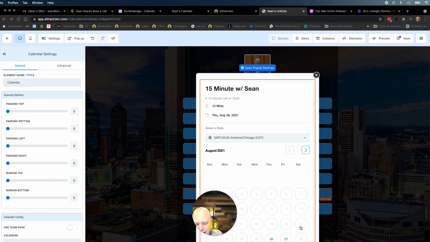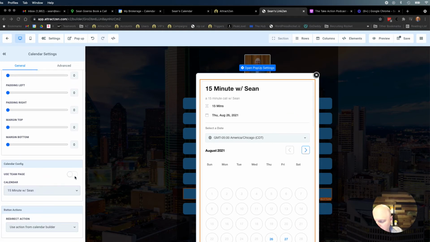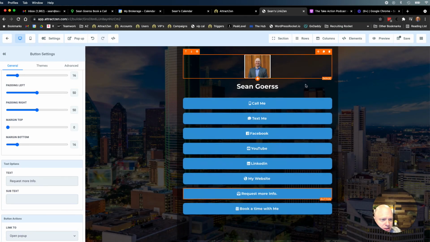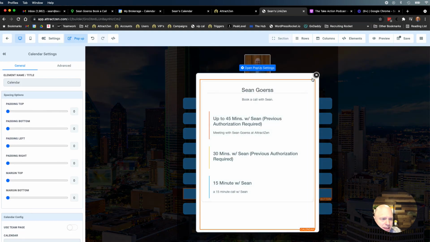I can always go over here and choose use the team page if I want to offer all of the multi-calendar options, my 45-minute, my 30-minute, or my 15-minute. So kind of up to you, but this is one way to do it. Instead of using the form, you can actually just have where the calendar is right on here instead of opening in a new window. If you ever need to change this or you want to go back, again, you're going to go to pop-up. I'm going to click on this. I'm going to hit delete.